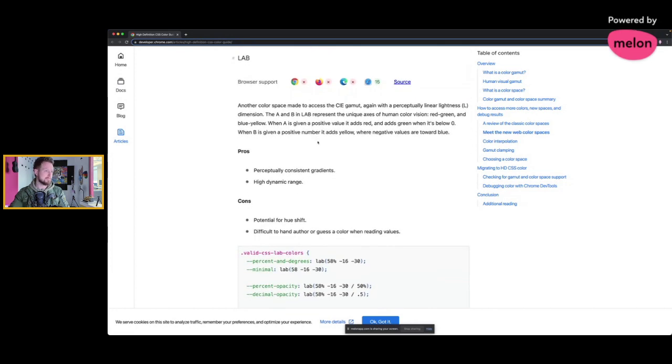All right, let's talk about Lab. Another color space made to access the wide gamut. Again, with a perceptually linear lightness dimension, the A and B in Lab represent the unique axes of human color vision, so red and green and blue and yellow. When A is given a positive value, it adds red and adds green when it's below 0. When B is given a positive value, it adds yellow, where negative values are towards blue.